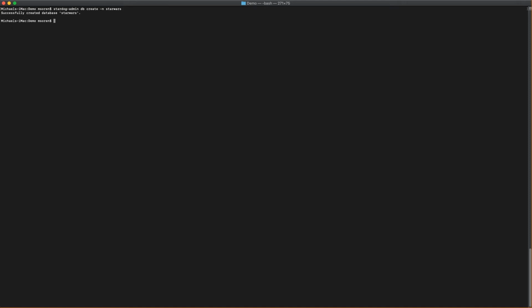To delete the database I just created, I use the Stardog admin db drop command like this. Stardog admin db drop StarWars. The StarWars database has now been deleted.